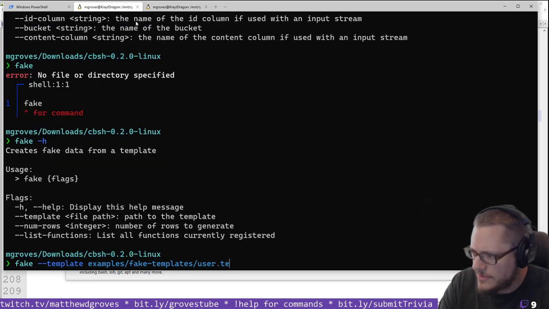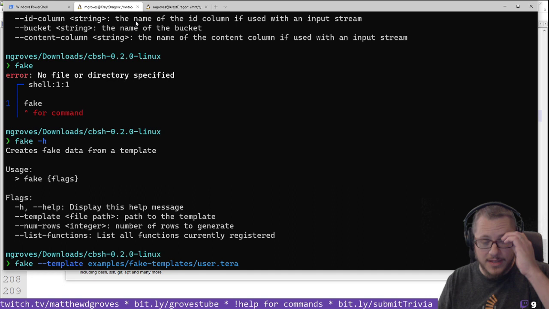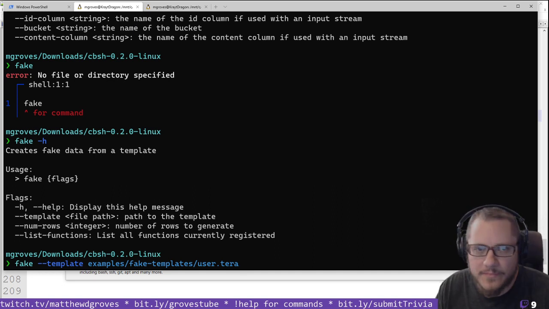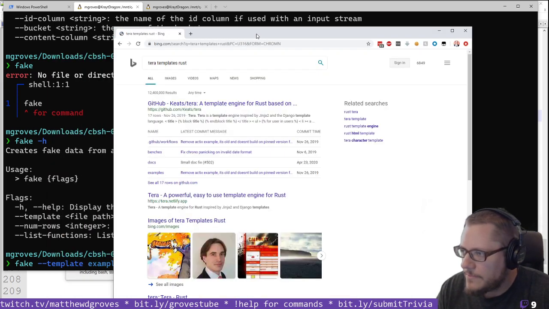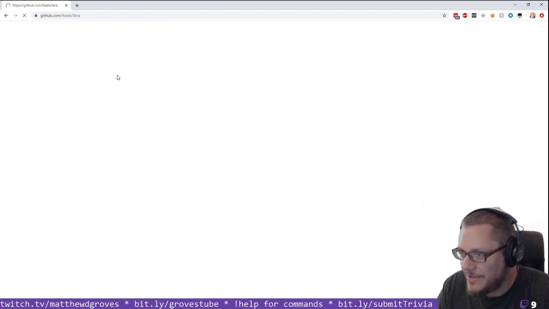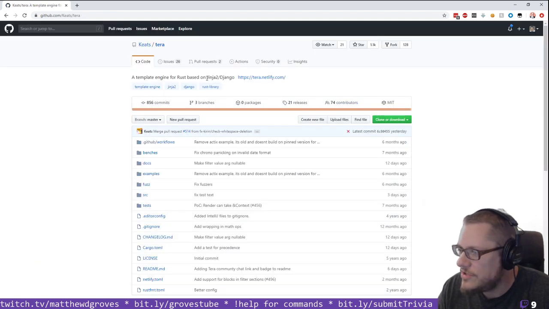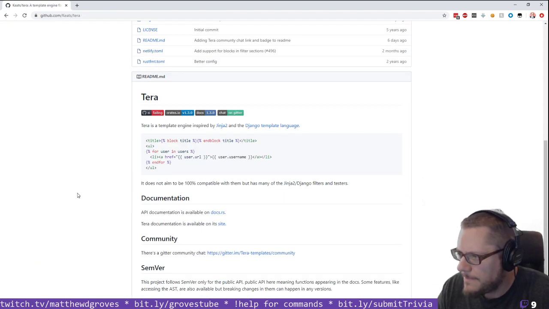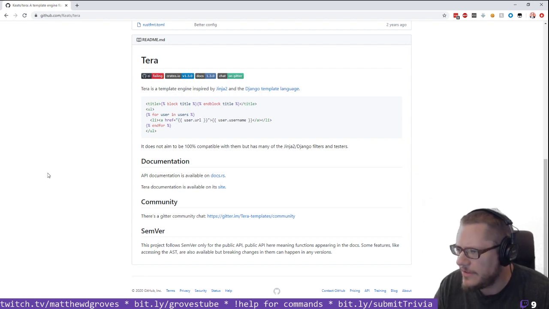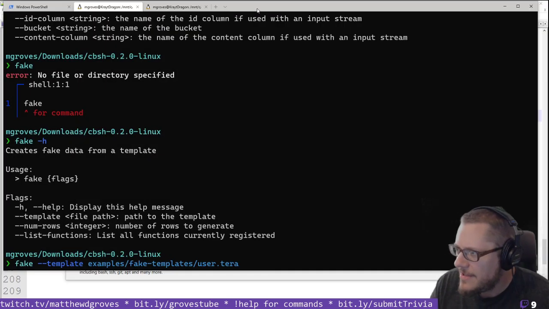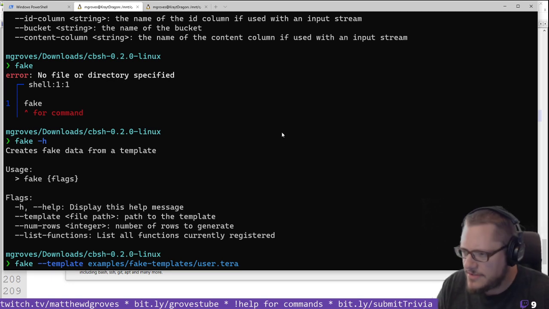and it was called user.terra. I don't know what Terra is. Is that some sort of templating engine I'm not familiar with? For Rust? Yes, it is. A template engine for Rust, based on Jinja 2 and Django. Interesting. Oh yeah, kind of like a mustache sort of thing, but it's on Rust. So there you go. That's what's being used there. Some sort of Rust templates.